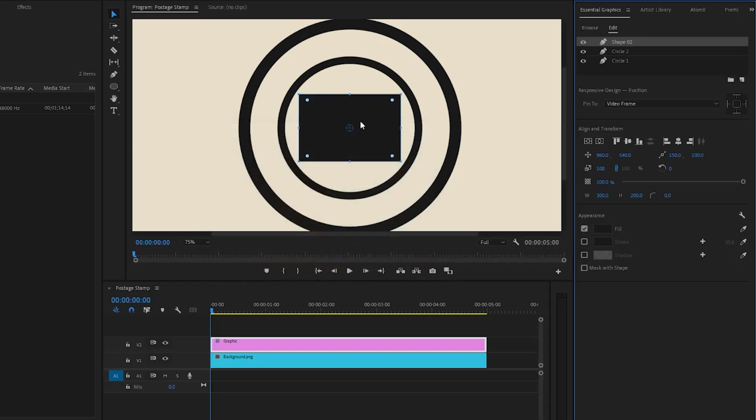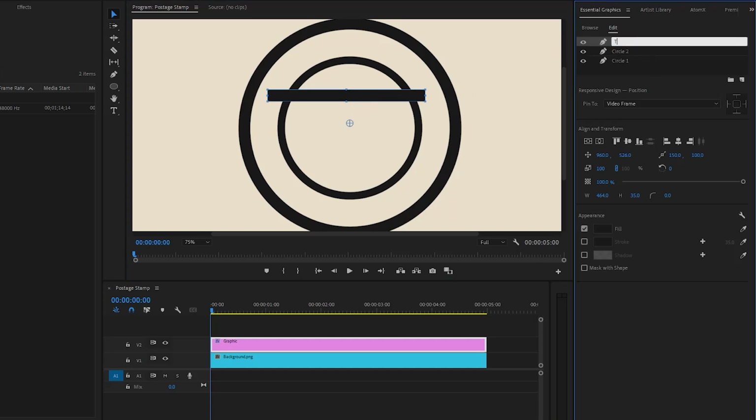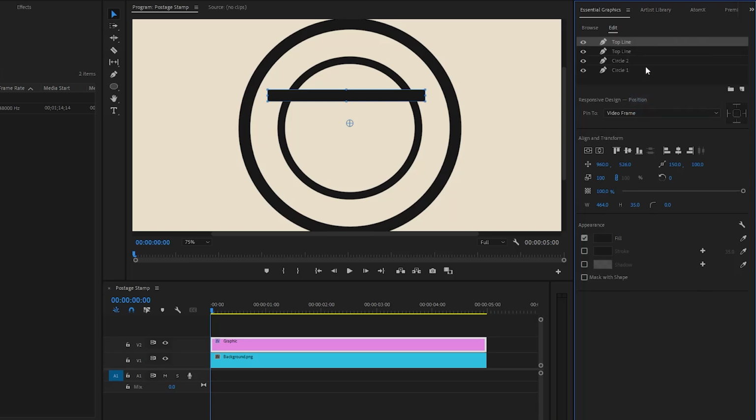In the following step, we need to adjust the dimensions of the rectangle shape, making it larger or smaller as needed, and position it accurately within the layout to achieve the desired visual effect, something like this. Alright, after the first line creation process is complete, rename the new shape layer to Top Line for better organization. Now, we need to duplicate the line shape layer. Click on Duplicate. After the duplication process is complete, rename the new layer to Bottom Line for better organization.